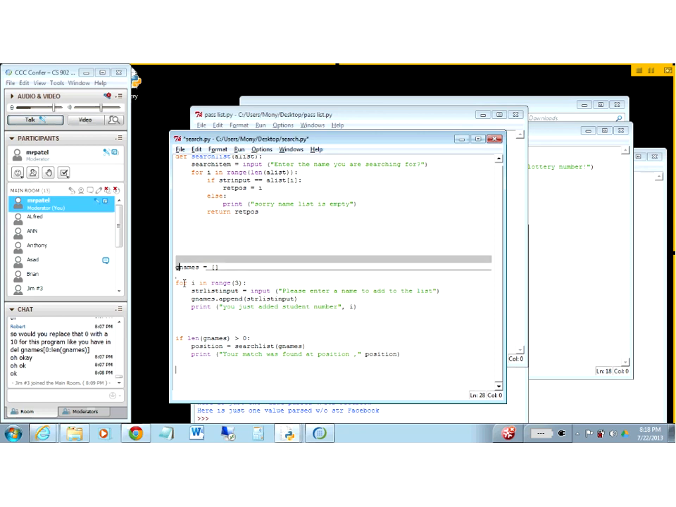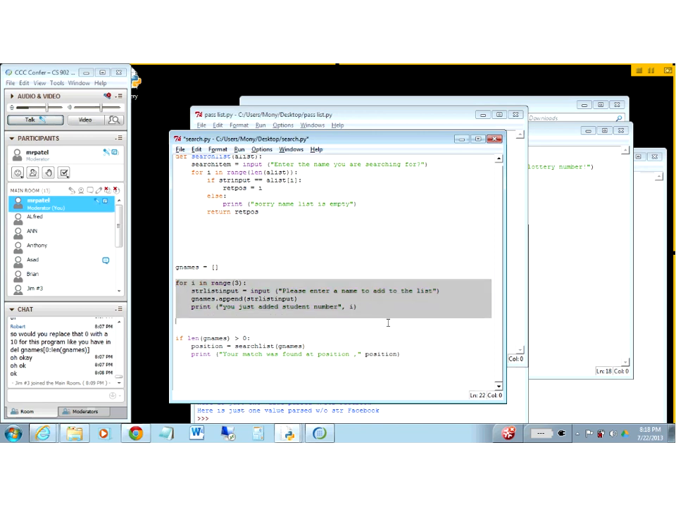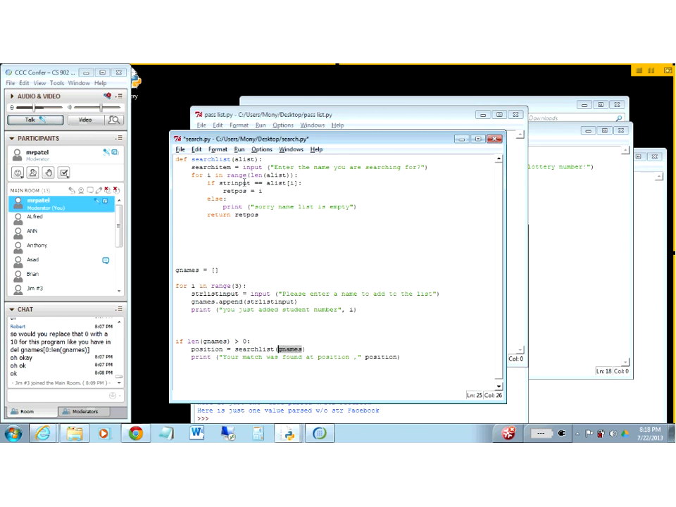Okay, so in this case, this is the main function here, or the main program here. I set up my list here. I populate it with 3 names, and then I check to see if the length is greater than 0, and then I create a variable called position, and I call the search list and pass it the list that I created above here. Then it goes up here and searches, right? So it asks for the input, says what are you searching for, and then it goes through and searches it, and if it finds it, it sets the return position equal to the position. If not, it says print.